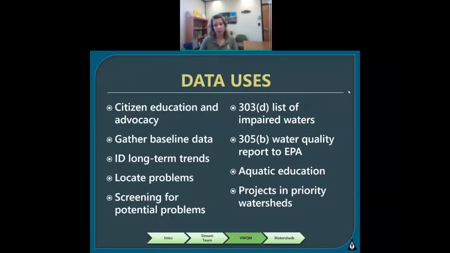Of course, we do have aquatic education. We want people to be able to use this information, teach each other, and just spread the knowledge. And then for the Missouri Department of Conservation, we also have what we call priority watersheds. So there are opportunities for our monitors to collect data to help DNR staff and to also help MDC staff.